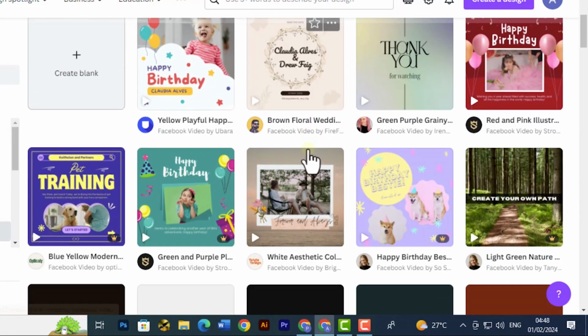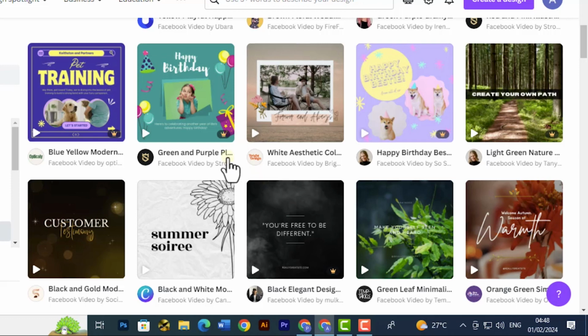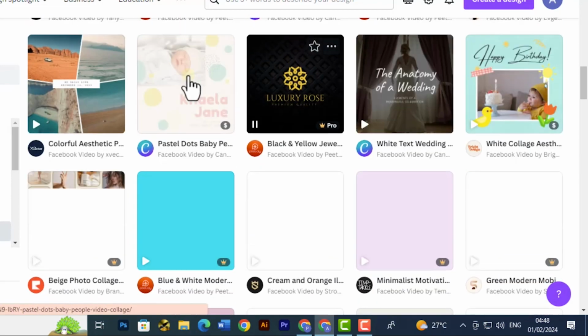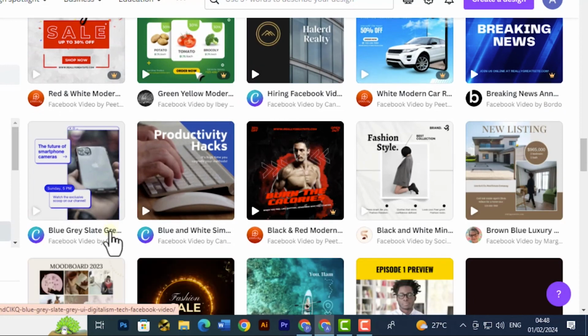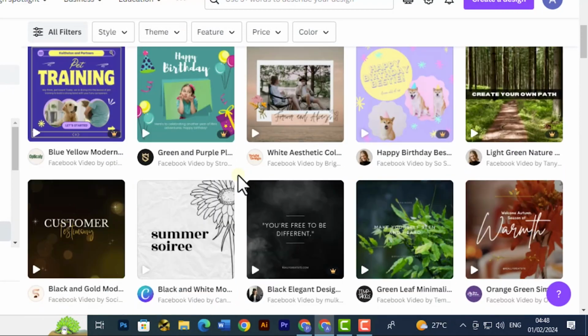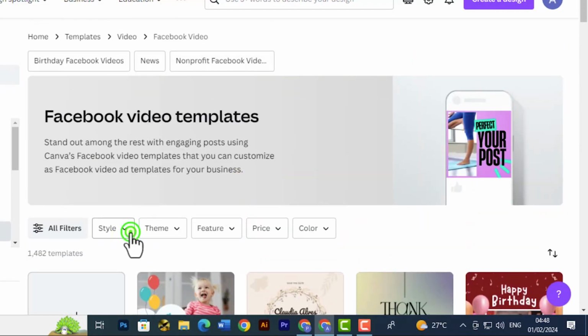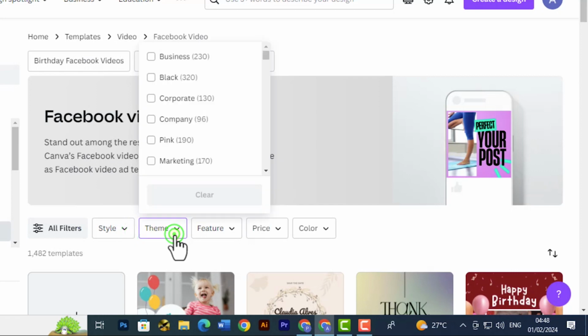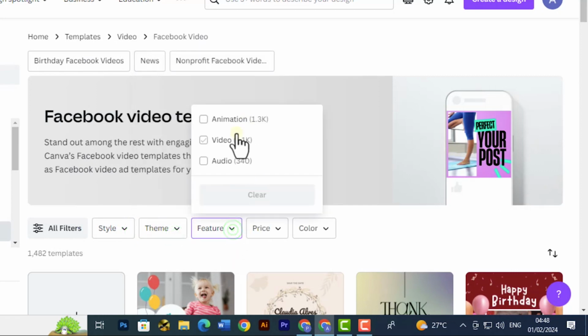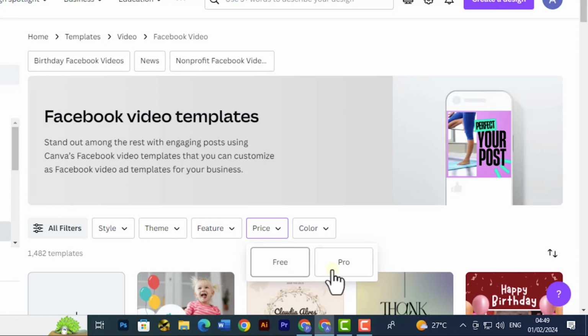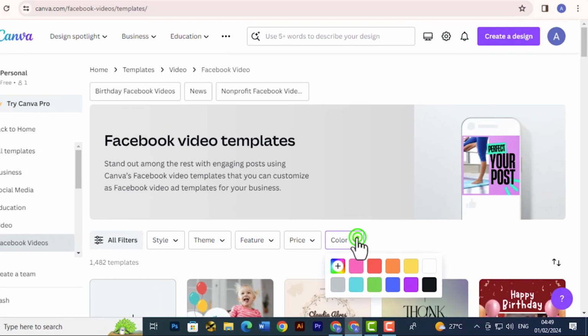So if I scroll down through all these templates, one thing you'll notice is we have pro videos that will need you to upgrade to the pro version. That is the paid version of Canva. And we have free videos, like these ones, you can access them freely, work with them and edit them. So these are some of the templates you have. There are thousands and thousands of templates here, so it's just for you to type in the type of video you want, and you can filter actually from over here. You can choose the style, the theme, the feature, the price, whether you want free or pro, and then the color codes that you want to access.